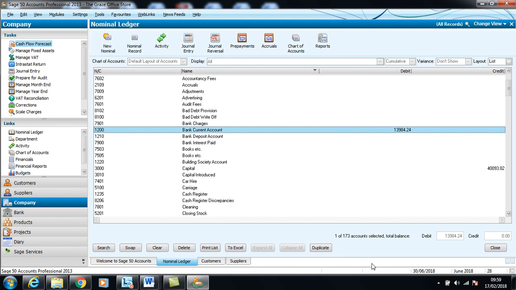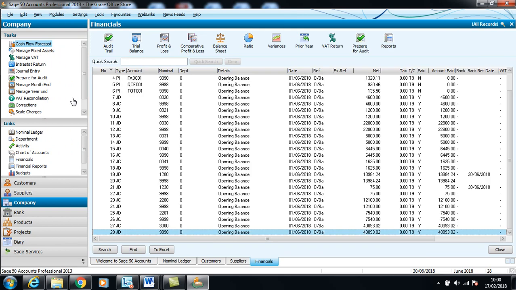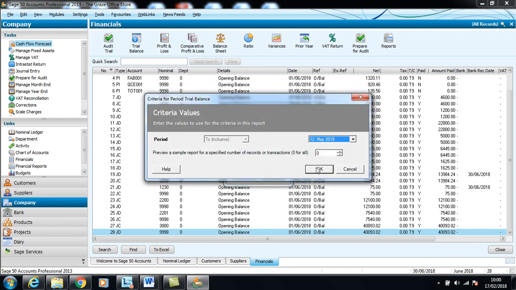Okay, so we've entered all of the opening balances in. It's always worthwhile at this point just to double check it, so I'll show you what we'll do. So I'm going to go on to financials. So I'm going to go to the modules on the top here, and I'm going to go to financials because I want to do a trial balance just to make sure that it's okay. So if we click on the trial balance and then just check it with the information that we've input, let's have a look.